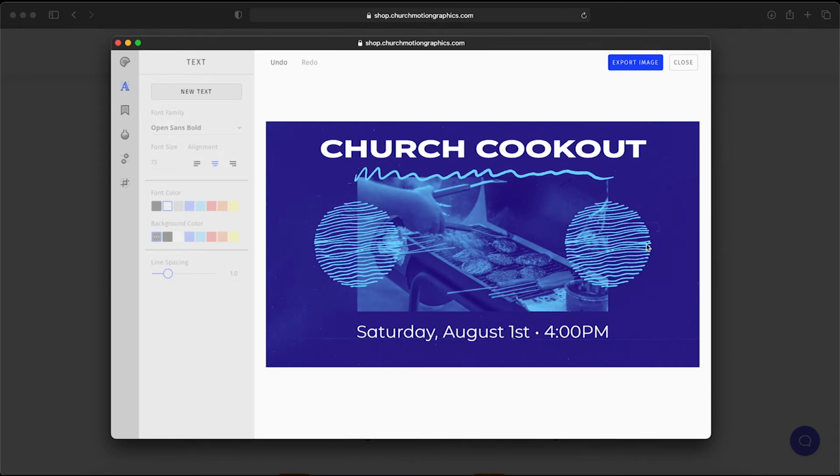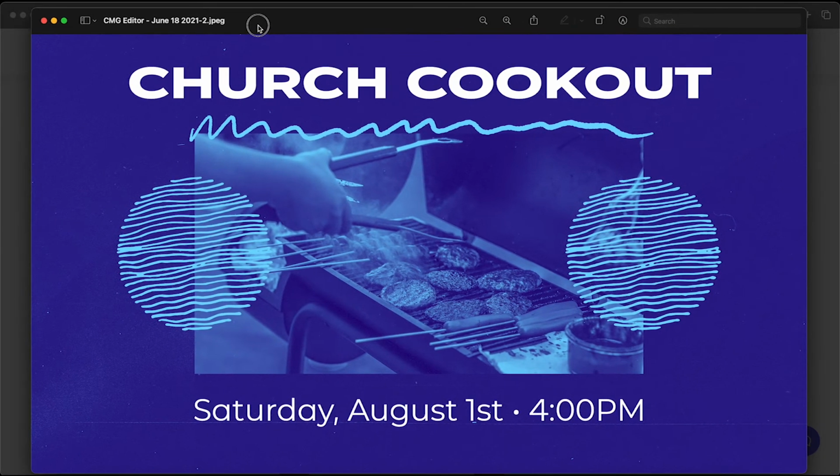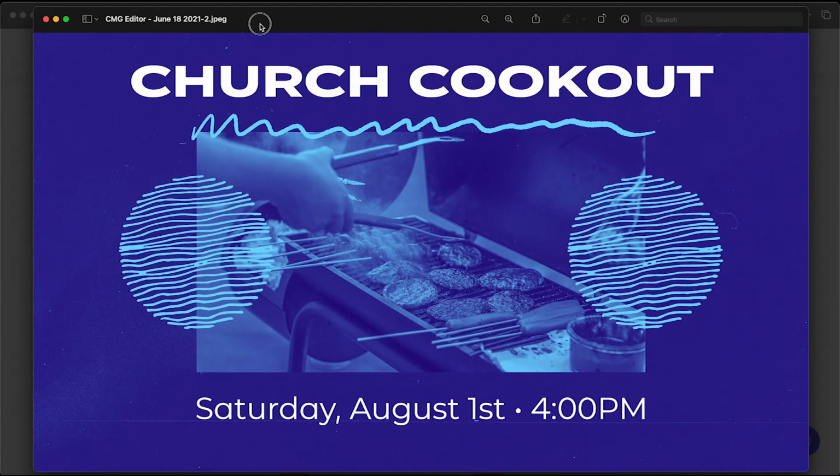And just like that, we have a custom graphic for our church cookout. We were able to take an existing slide template and change it up to fit our event perfectly. Let's click Export Image. Now we have this fantastic church cookout graphic ready to show on our screens and announce this event.